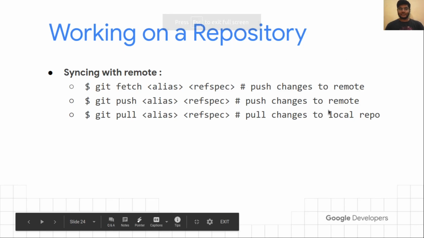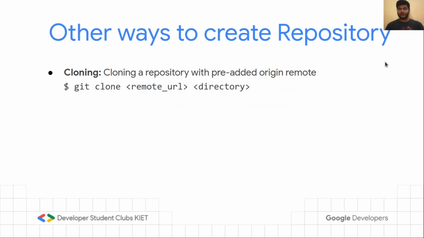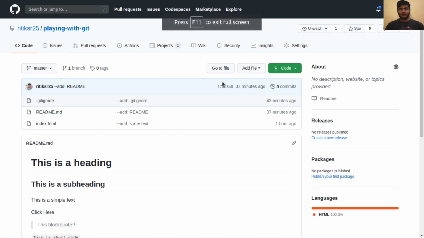So we have pushed our changes to our remote and looked at some features of GitHub. So next we have two more ways to create a new repository. It is cloning. So clone is simple. It is making a clone of your remote repository to your local repository. So in the initial method we created a local repository, we created a remote repository and connected these two. But in cloning, we just clone our remote repository to our local, and origin will be pre-added from the URL we are copying. So let's try to clone this repository itself.